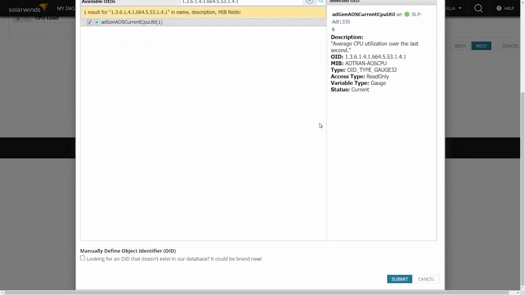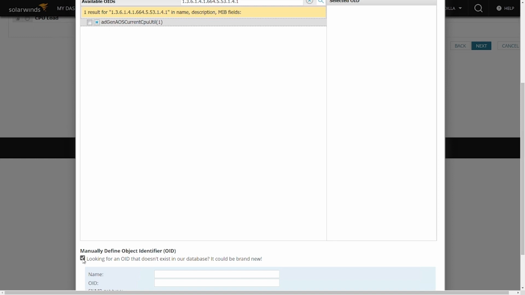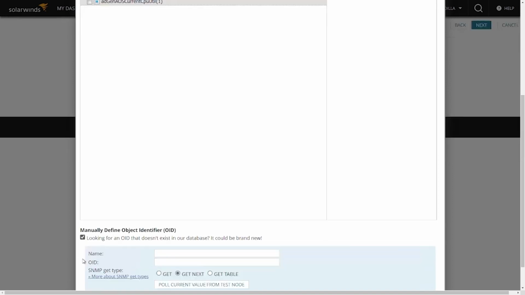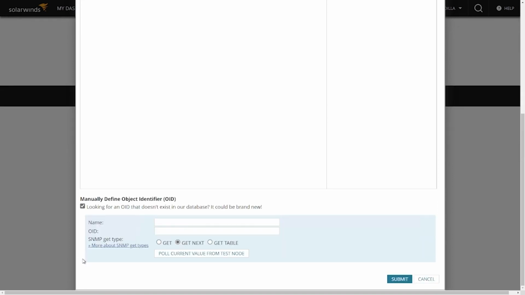If you scroll down a little bit, there is an option that says manually define object identifier. Note that you may not have updated the database for some reason. That means the OID is not in our database. So you may use this option to define the OIDs manually. But I recommend using it on a short-term basis if you have to see the data now and cannot wait for 2 to 4 weeks for a MIB database update.